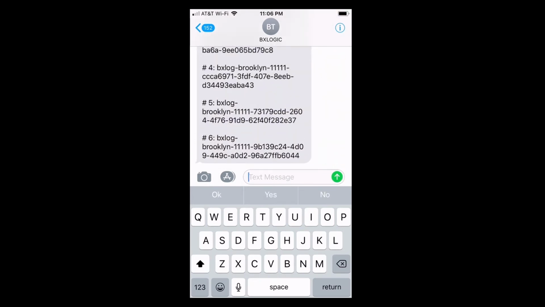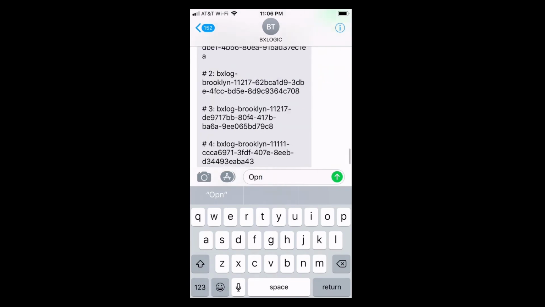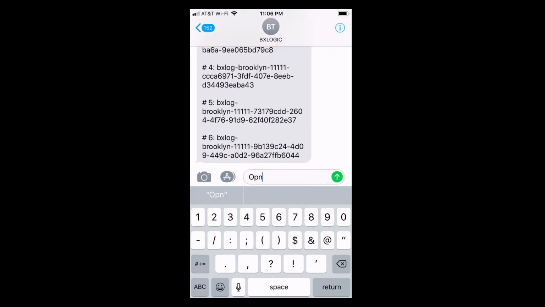But of course, we don't want to have to copy and paste anything. We don't want to have to text anything by hand. Well, OPN turns out to be a special command in the system. It's a listing command, which means it'll show you a list of things. And then if you use a special modifier, it'll show you a partial list. For example, one element from the list. So let's say I want to find out the details of the first job in this list of 6 jobs. I want to find out what's job number 1, BXLOG Brooklyn, blah, blah, blah. So we say OPN.1.